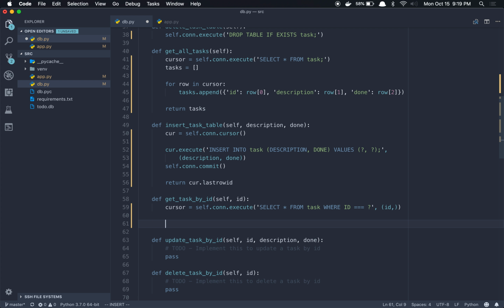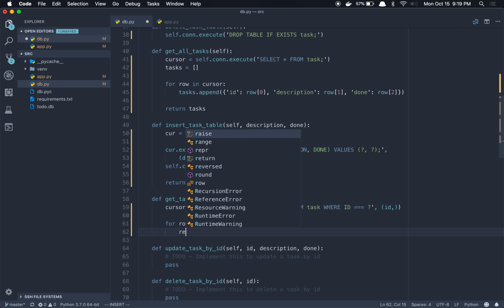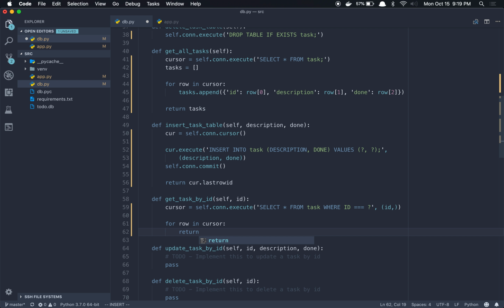So, as we said before, when we run these select statements, it returns a 2D array of all the rows that match our condition. But we know that there's only one row where the ID is equal to our given one. We still have to do this for row in cursor syntax, but we know that the only row in there is going to be the actual task. So we can do the same thing where we return ID row.